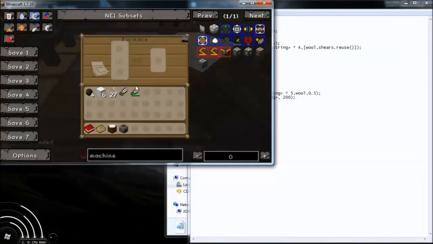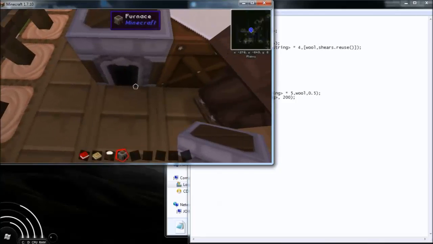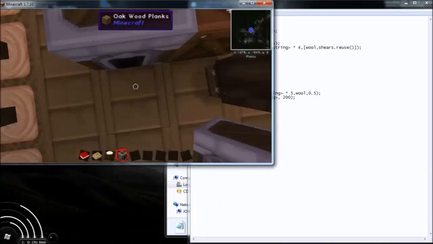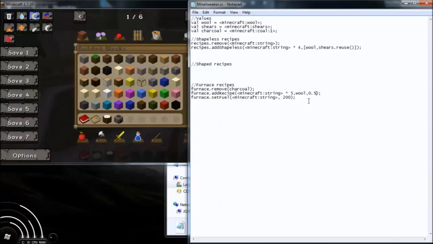Oh. Right, so let's see if 200 ticks is enough. That's 10 seconds. Yeah, 10 seconds is enough to do one item. So yeah, 10 seconds per item. There we go. I should have known that. I also got a little bit of experience. So 0.5 is how much experience you get. Okay. So you can leave that blank, I believe. This one here, and that'll be fine.